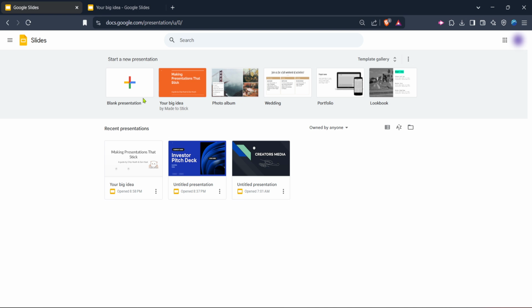Click on a blank presentation, which is great if you want to start from scratch, or select a template if you prefer to build on pre-existing designs. For the sake of this tutorial, let's opt for a blank presentation so we can get creative with our name tags from the ground up. After your blank presentation is ready, look towards the toolbar at the top.